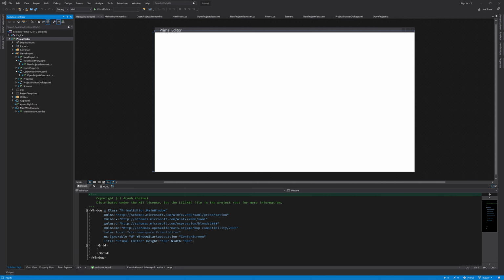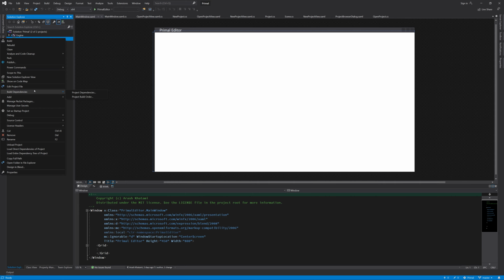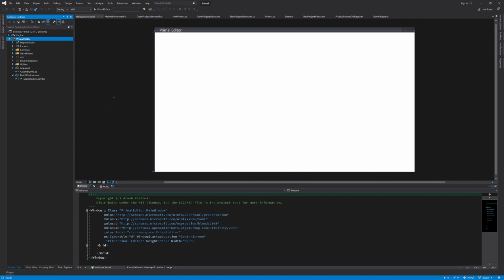Going back to Visual Studio. Here I can collapse this game project folder now. I would like to add a new folder. And that's the folder for all the editors that the level editor will contain.